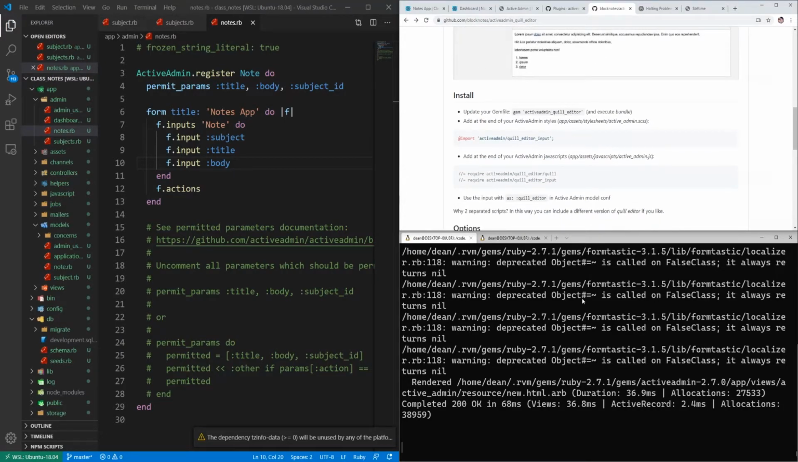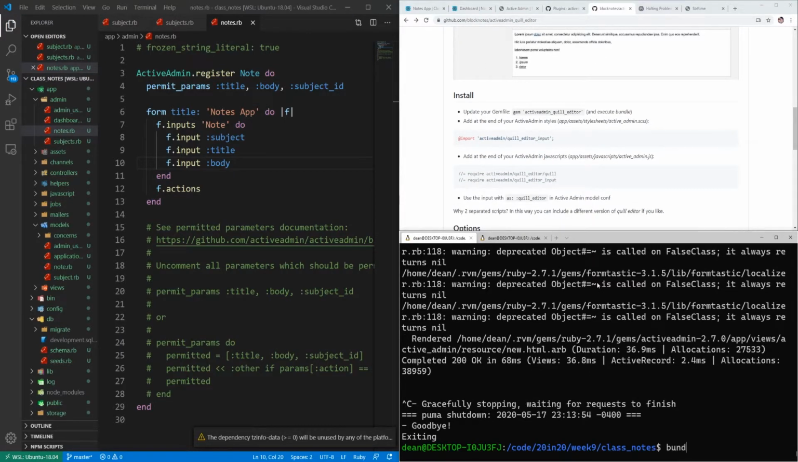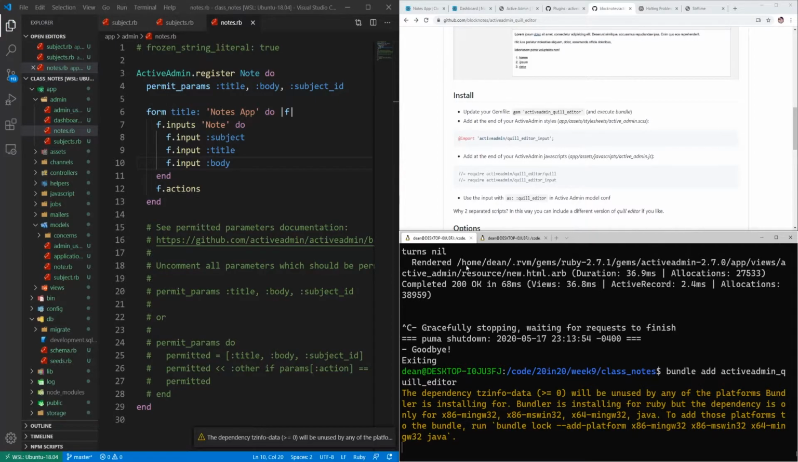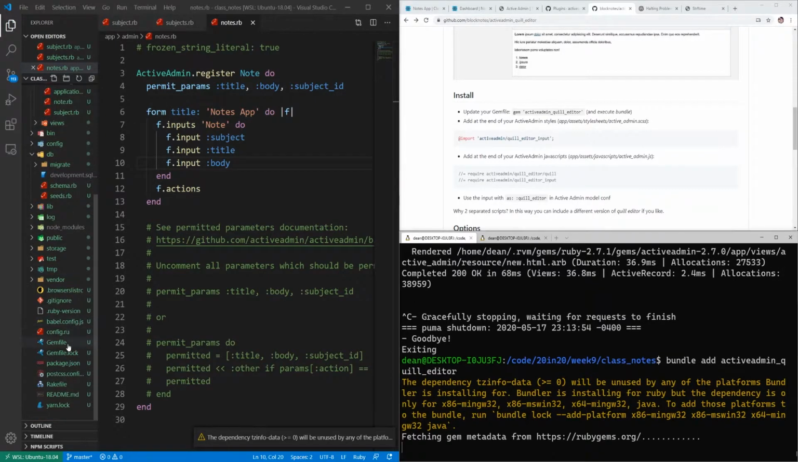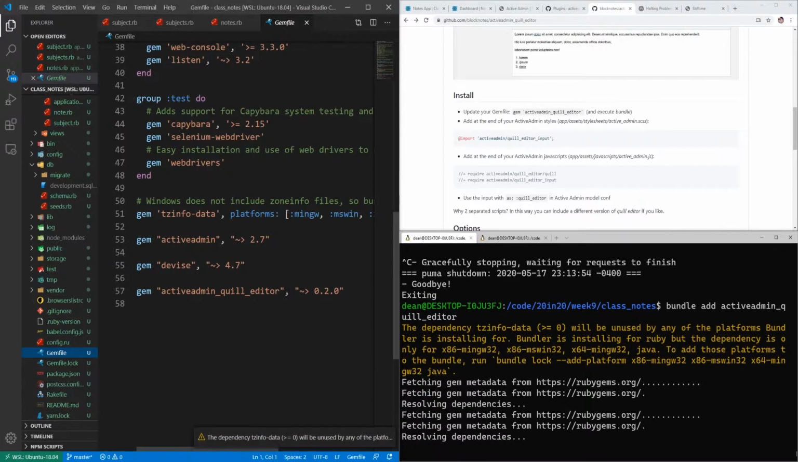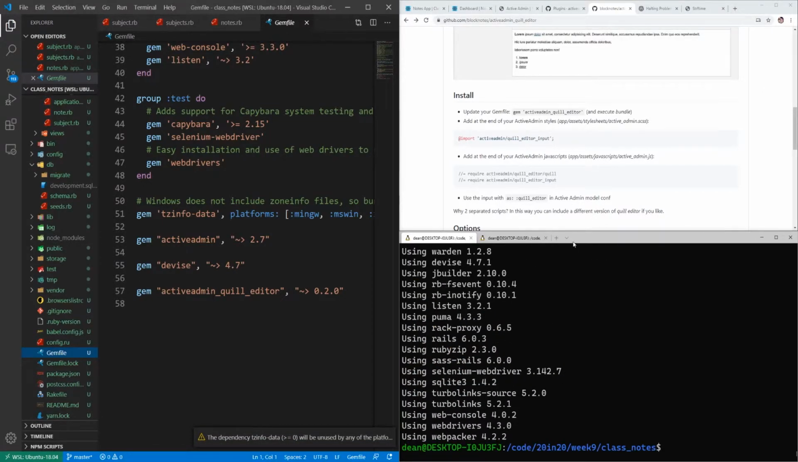So we're going to go ahead and follow these instructions. The first thing we need to do is add our Quill editor gem. So we're going to say bundle add activeadmin_quill_editor, which is going to add that to our Gemfile. If I open up our Gemfile and scroll down, you can see at the bottom here we have the Quill editor. It's also going to run the bundle command for us.